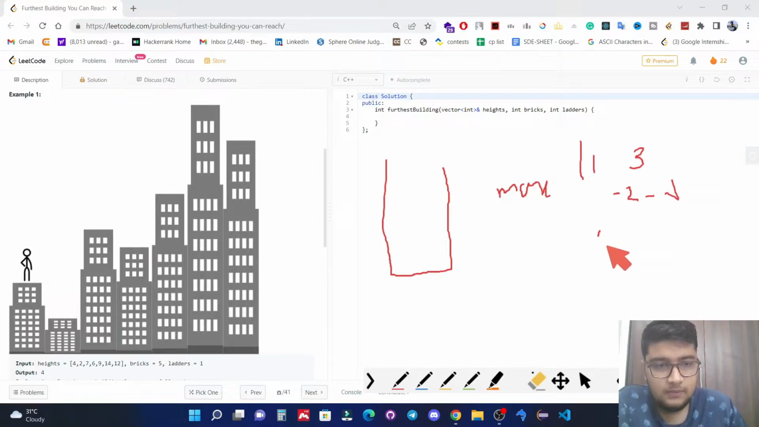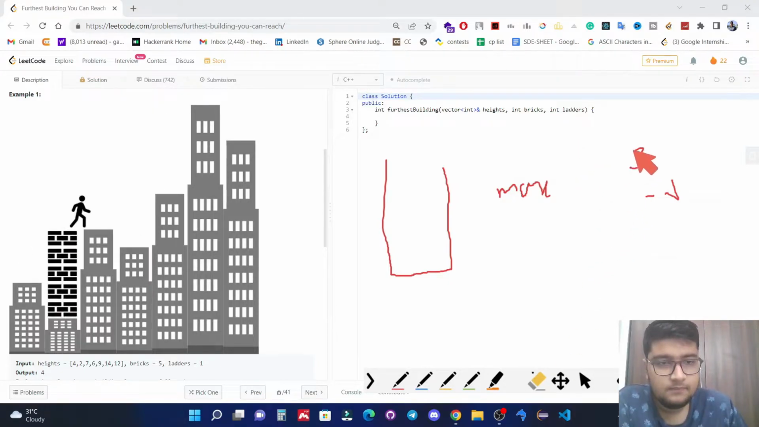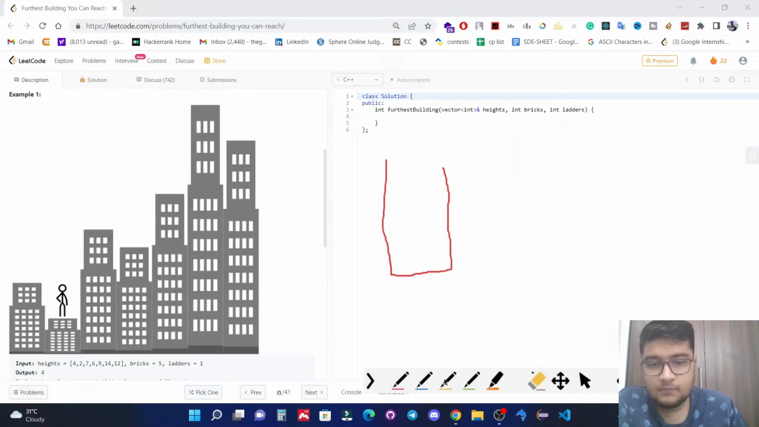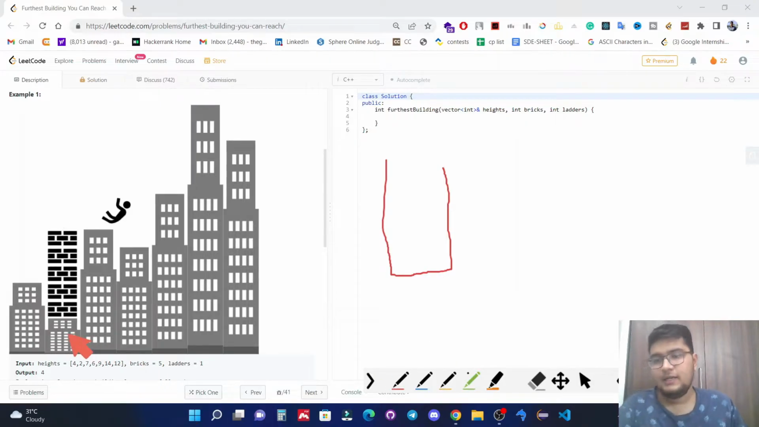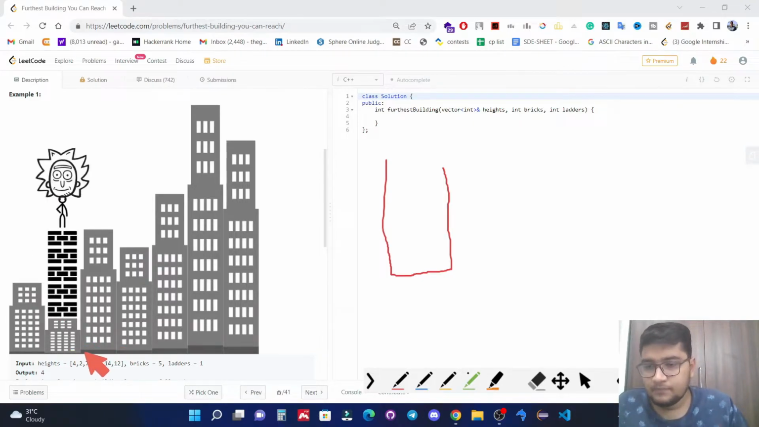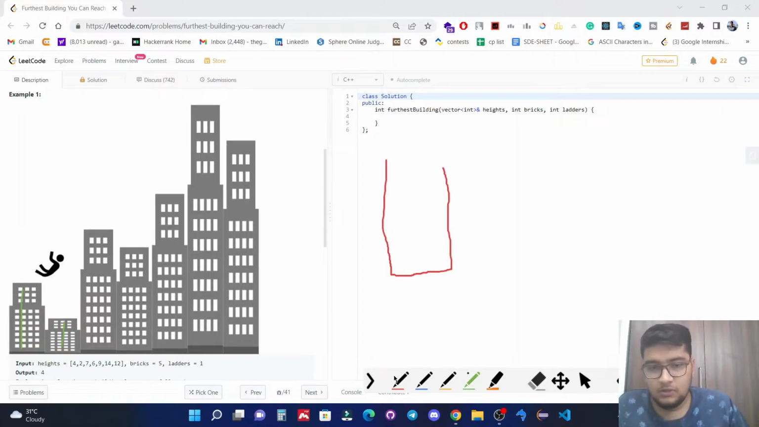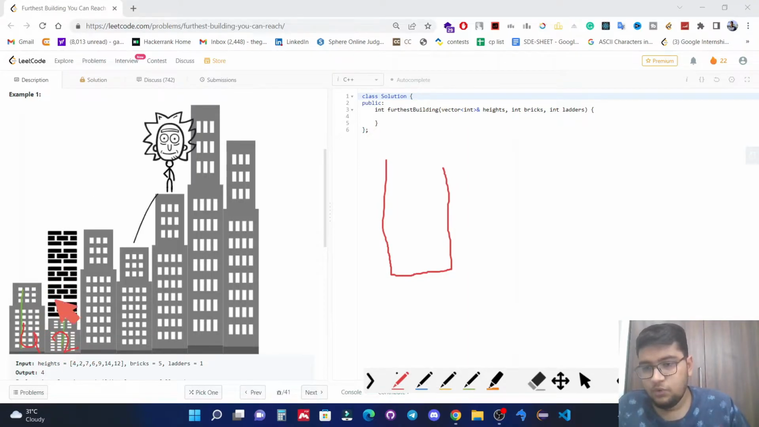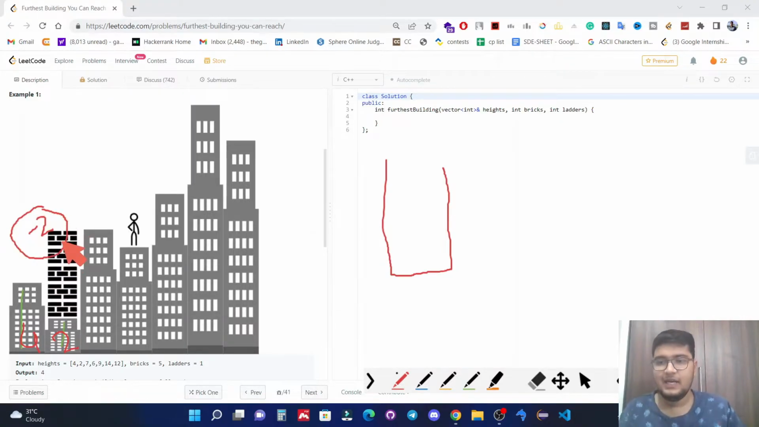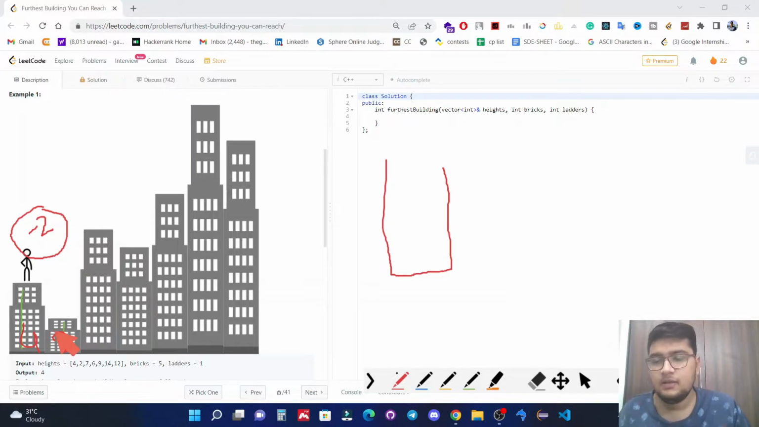Let me just clear this. So we will be using a max heap here. Now let's start the iteration. We will be taking the subtraction of the height of this building minus this building. The height of this building is 2 and this building is 4. So the answer is 2 minus 4, which is equal to -2. Since it is negative, then definitely the height of the next building is greater than the height of the current building. So we won't be taking this value.